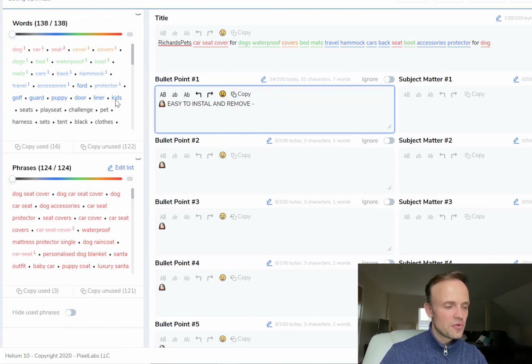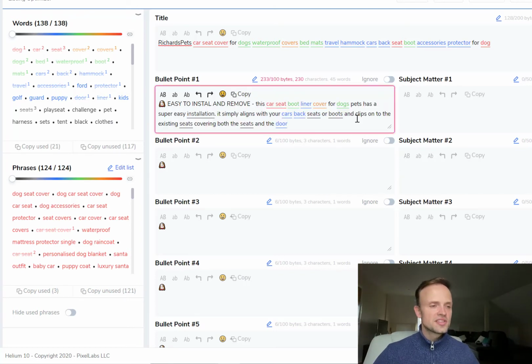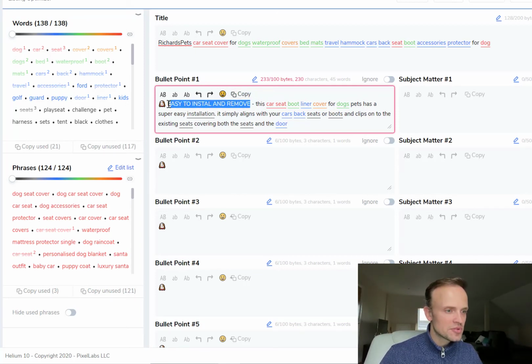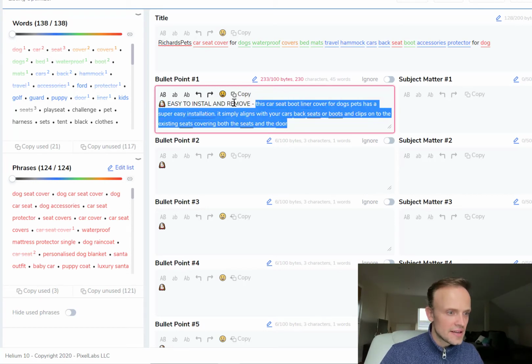Next, we put a little dash and then we put in a bunch of keywords, and we'll look here for valued keywords or search terms that would describe this product as easy to install and remove. Okay, so this is what I would make the product feature bullet point look like. As you can see, I've made the first part in capitals. I've got an emoji here, and then I provide a bunch of text after this.